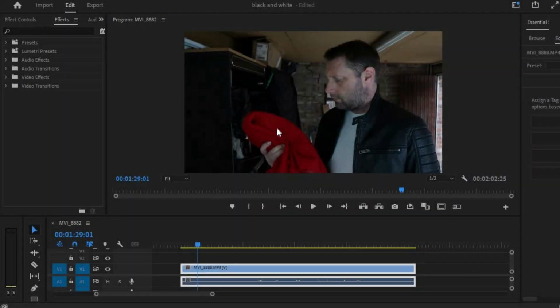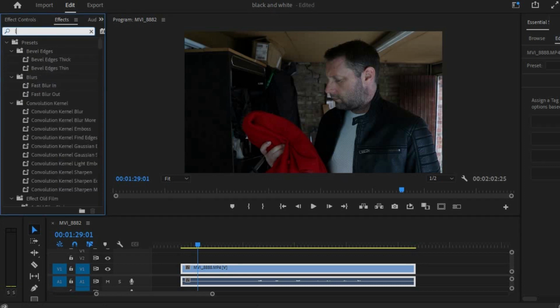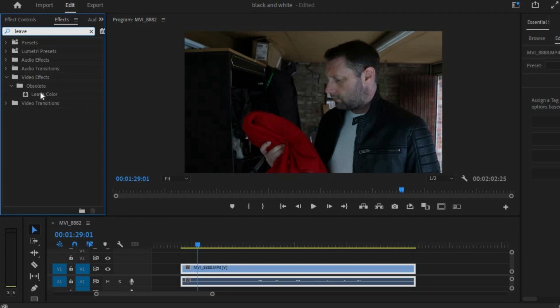So here we are in Premiere Pro, and like I said, this is a nice, easy technique to do in a very basic manner. So here we are with the master clip, which is me holding the red coat, and quite simply, I'm going to go into my effects and I'm going to type in Leave Color, which is right there. And I'm going to bring that across onto my clip just like that.